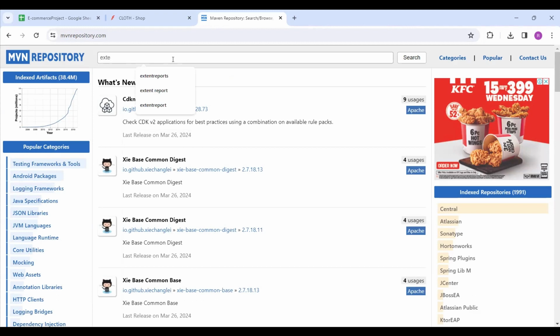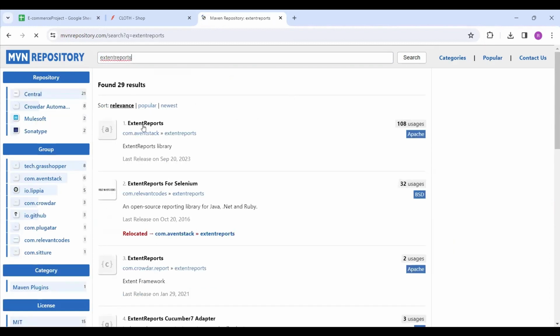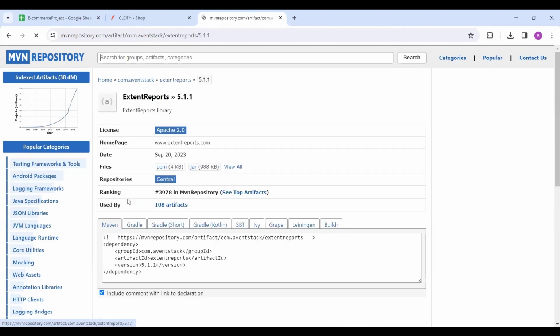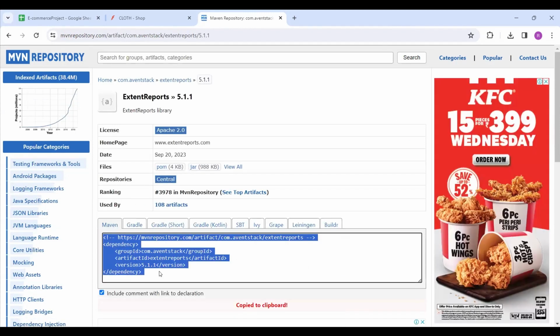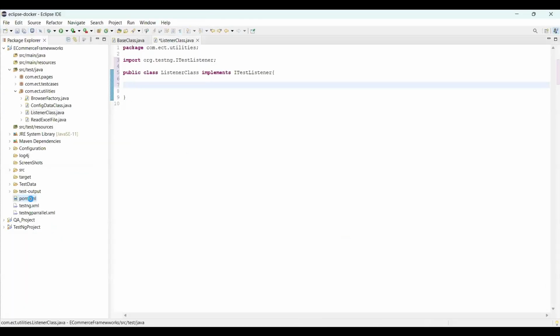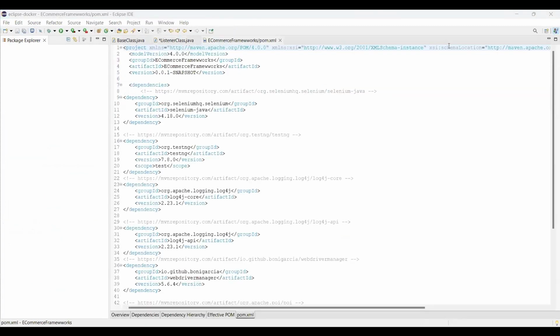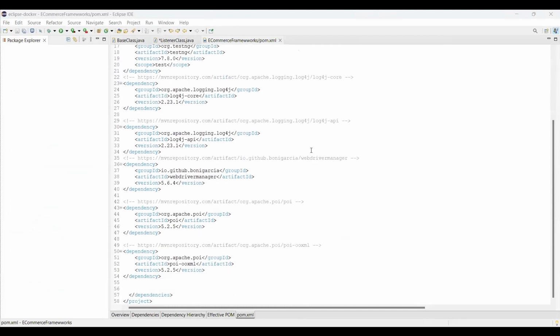So here I'll just write extent reports. And remember, when you're writing extent reports, don't give spaces between these two names or else you'll not be able to find it. Now this is the dependency. So just click on this, copy the dependency and add it to your pom.xml file. So I'll open my pom.xml file and just below this, I'll add the dependency. You see, when required, I just copy the dependencies and add them accordingly. So you do the same.